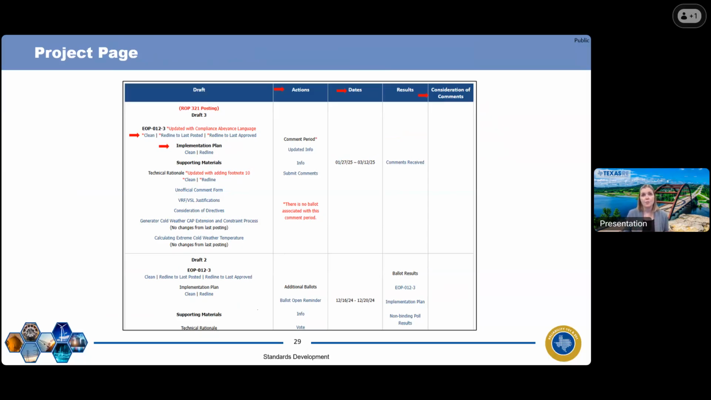Then you have what the action is. So in this case, it was a comment period. There was no ballot associated with it. The dates, this one ended March 12th, 2025.